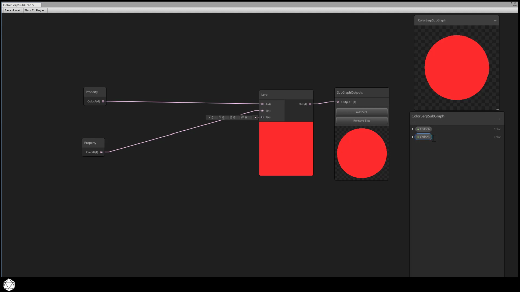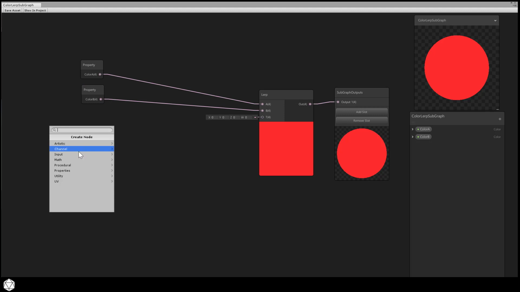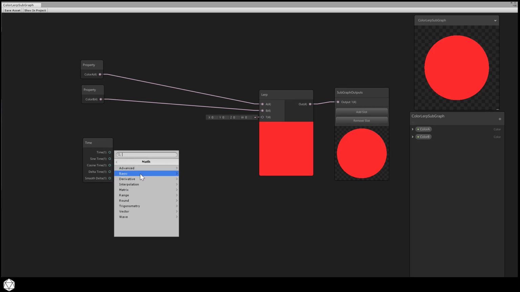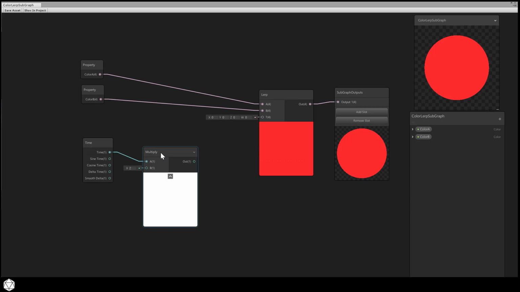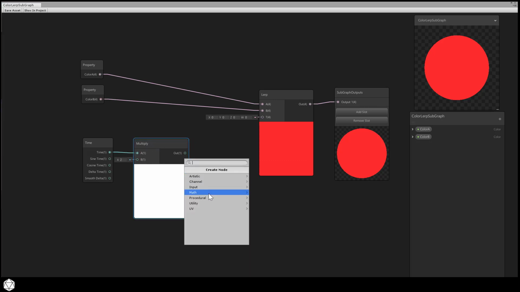And now we need to figure out what we'll use to drive our T parameter. If you want to add some simple animation, again, our basic sine node is useful here. So let's start with a time node. Input, basic, time. Connect that with a math basic multiply node, and we'll connect that to the A port by default. And let's hook that into a sine node. Math, trigonometry, sine.